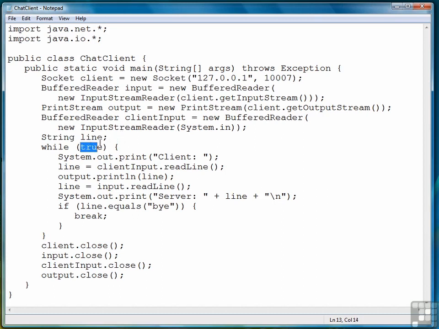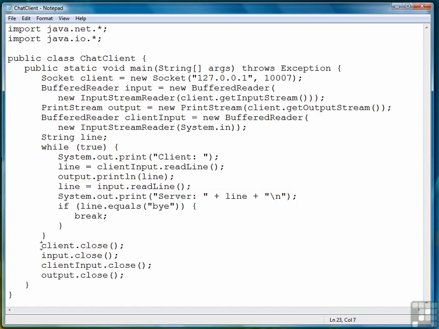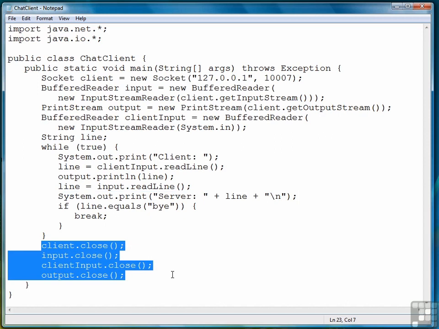And then we have another while loop that runs while true, so it runs continuously. We prompt the user to enter some data by putting a prompt, client. We receive that input from the keyboard and write it to the server. We wait for input coming back. Then we prompt that the server has sent some input. And if that line equals "bye," then we break. And then, of course, if we break, we close out all of our objects.